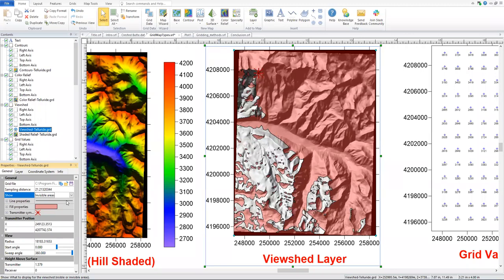Viewsheds can be added to any 2D grid-based map, and a viewshed can also be added to a 3D surface map that is displayed with no tilt and in the orthographic view.